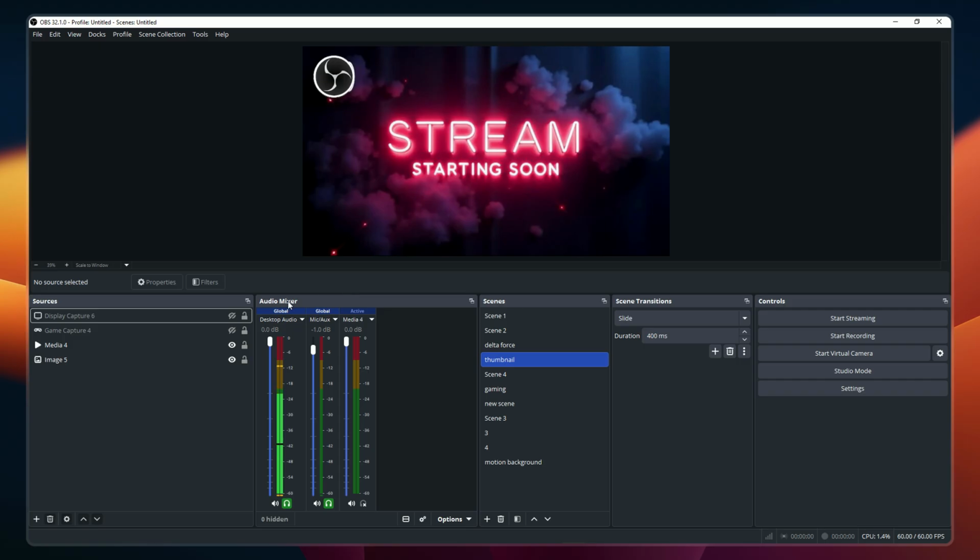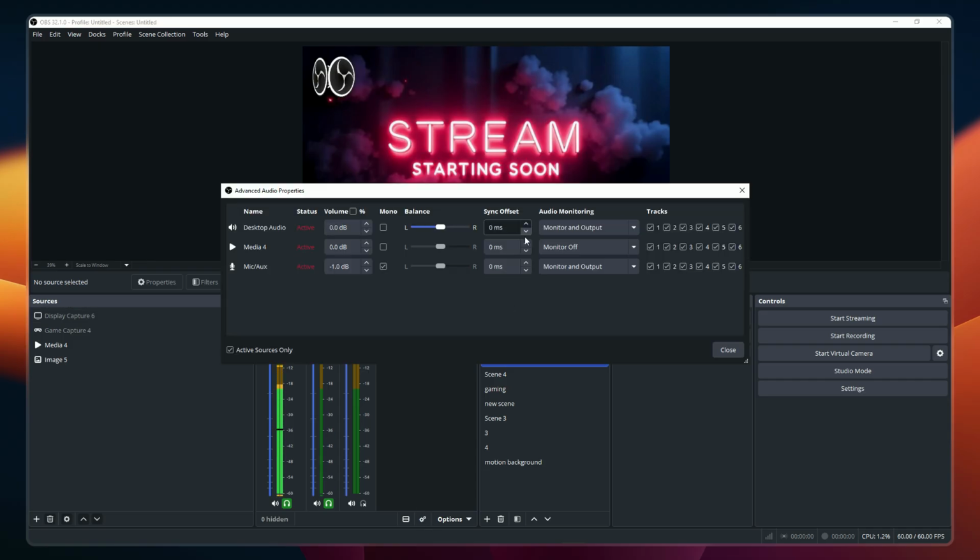Navigate to the audio mixer section, which you'll find in the main OBS interface. Below the audio mixer panel, click the gear icon. This opens up advanced audio properties where you can fine-tune each audio source individually. If you are using mic/aux as your audio source, navigate to the mic/aux row in the advanced audio properties. Click the drop-down menu under audio monitoring and select monitor and output. This setting allows OBS to both monitor and send your microphone audio through the virtual camera.